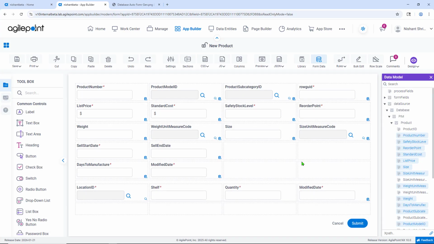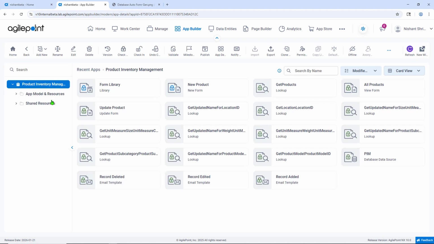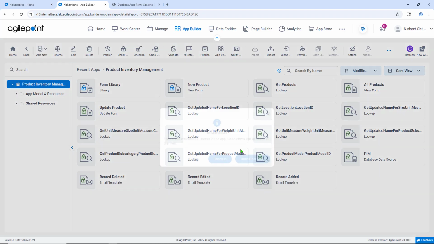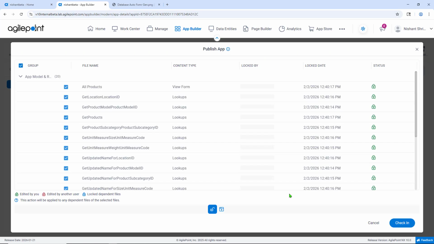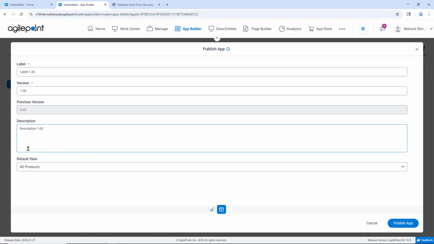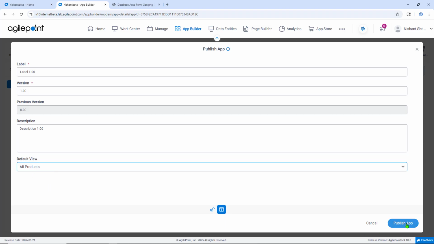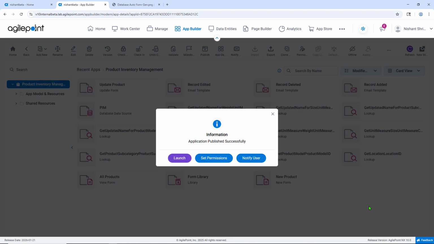Okay, so in the final stages here, again, I can add additional integrations, rules, or look and feel, but for the interest of time, let's go ahead and save and check this in, publish it, and launch the application. Now, as one final step here, if I did have additional view options, I could set my default view here. Since that doesn't apply, we'll go ahead and publish and launch the application.